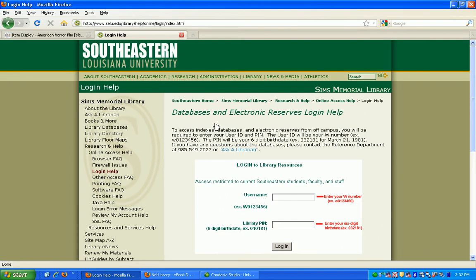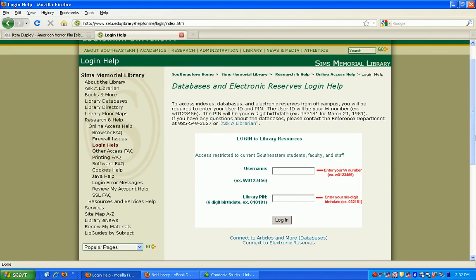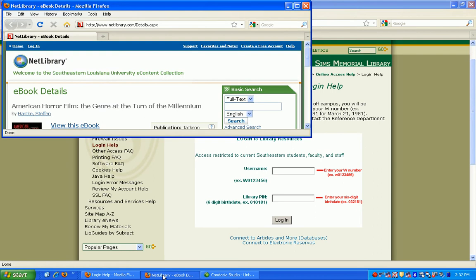But this is what the login screen looks like, this little white box here. So you're going to type in your username and then your library PIN, which is different from your regular email address PIN. So this is your birth date: the 2-digit month, 2-digit day, and then 2-digit year of your birth. And that's how you get to this screen here.